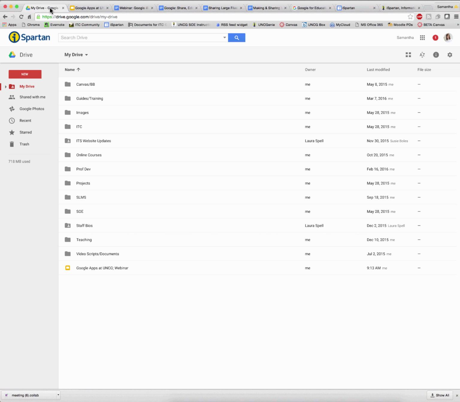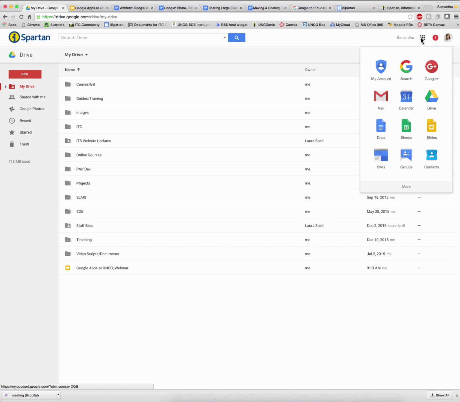So now you're going to be seeing my Google Drive accounts. So you can get to your Google Drive through your email, or you can get to it by going to drive.google.com. If you're in your email or anywhere within your Google account, you can click on this grid on the upper right-hand corner, and you can select Drive. This is also where you can quickly navigate to all of your Google apps. So here's a lot of the ones we just talked about.